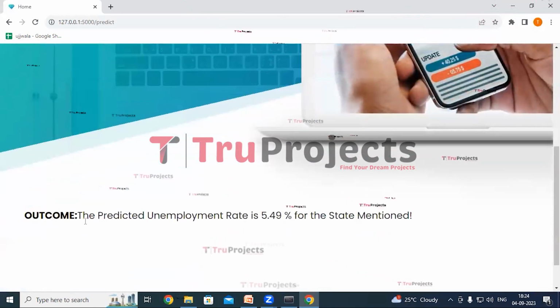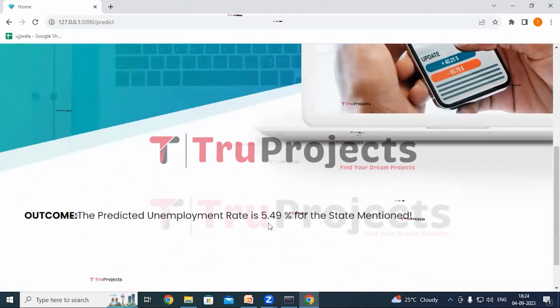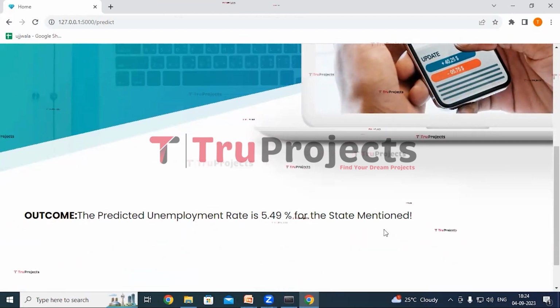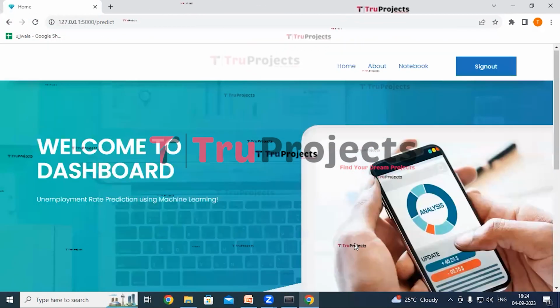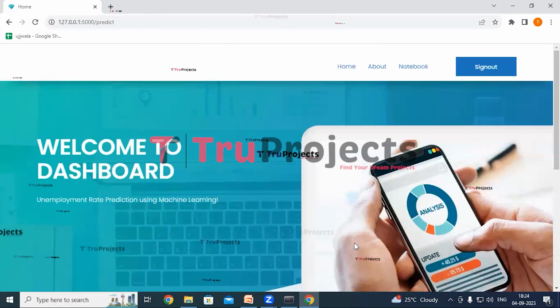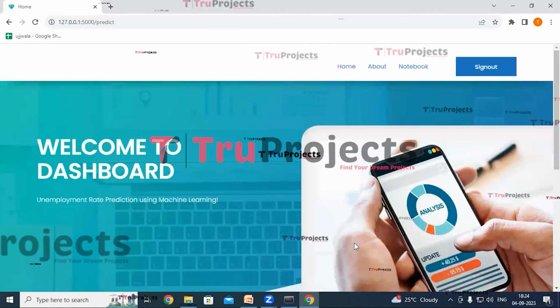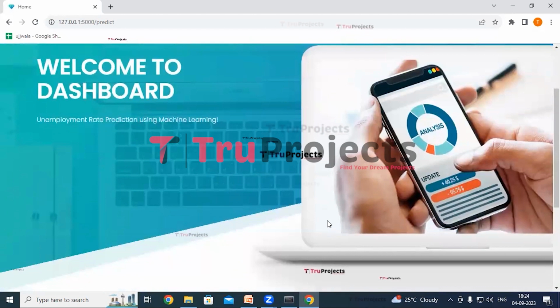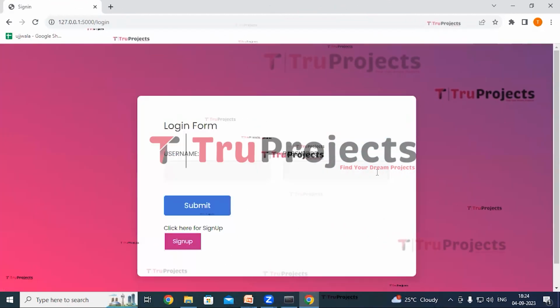So here we can see the outcome. The predicted unemployment rate is 5.49% for the state mentioned. So similarly, we can give inputs and get the unemployment rate predictions for each region. Now click on sign out button to sign out.